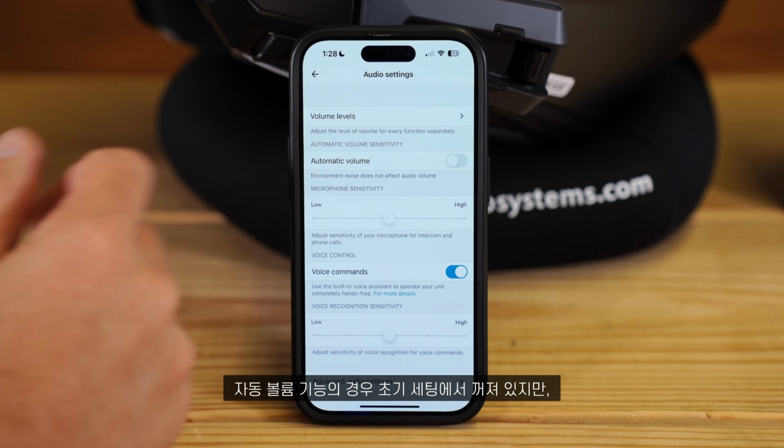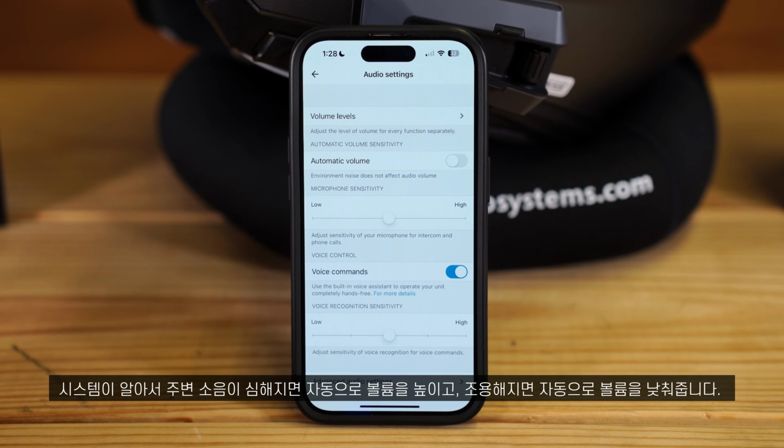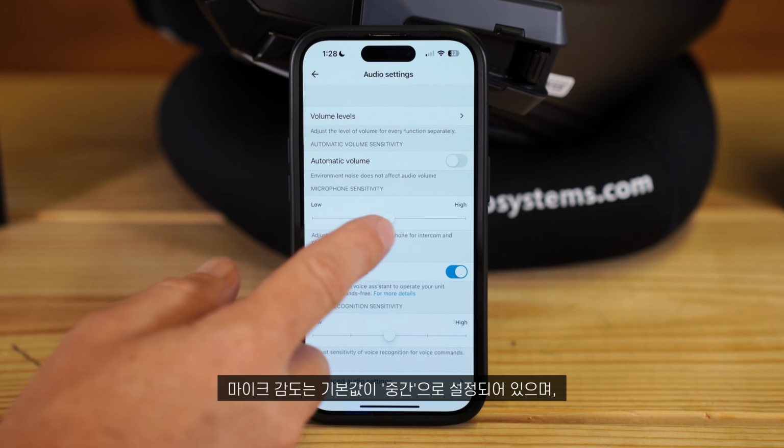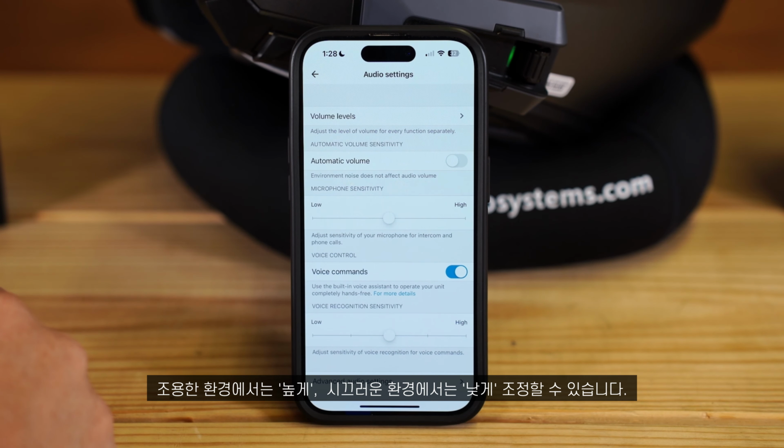Automatic volume is off by default. If I activate that, then the system will automatically raise the volume as the ambient noise level goes up and lower the volume as ambient noise level goes down. Microphone sensitivity, medium by default. You can select that over to high for quiet environments or low for loud environments.